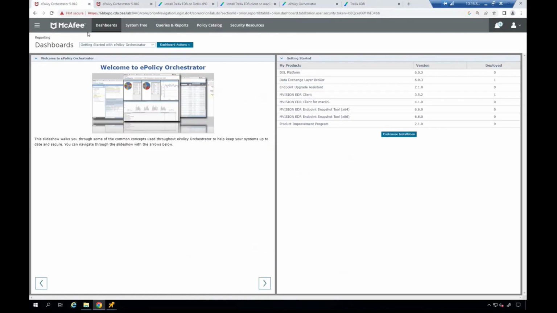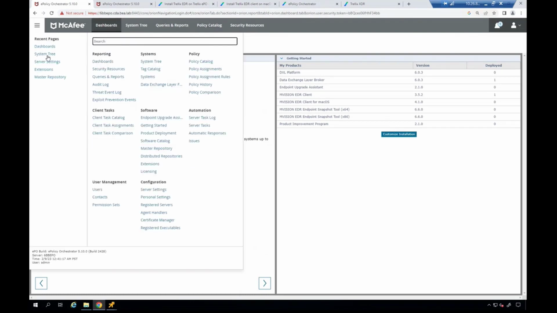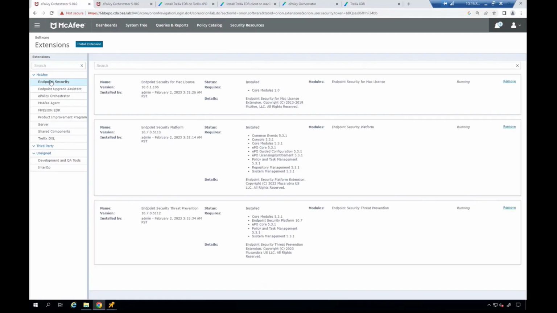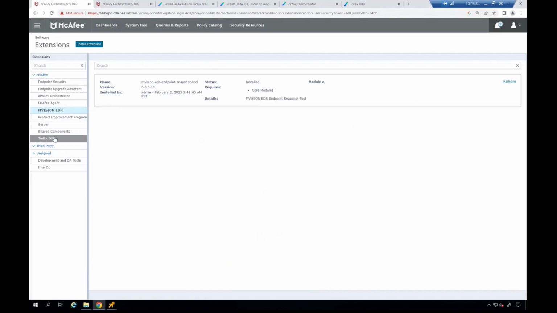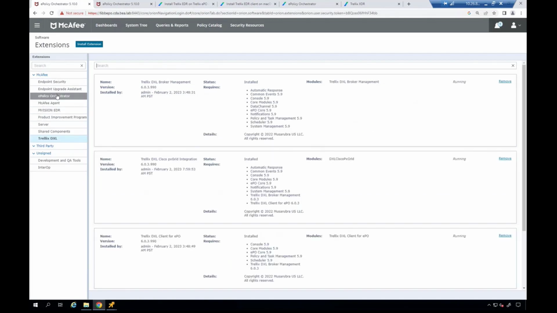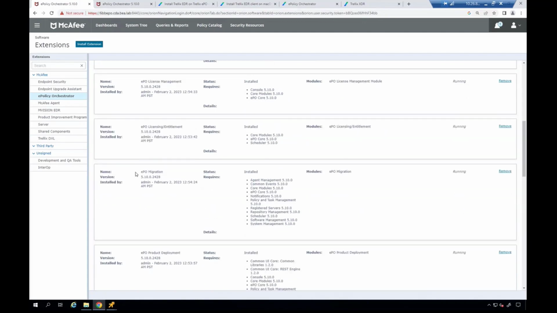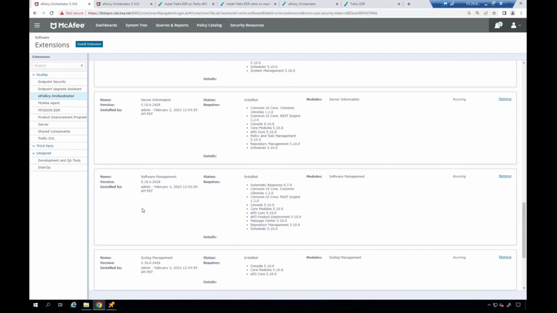In this setup, I have all the required extensions checked in. To get into the extensions, click on the menu and click on extensions. And you can see the available extensions that are checked into your EPO. Here, I have all the dependent extensions checked in, Trellix EDR and Trellix DXL, and also the CloudBridge extension. You can see the CloudBridge extension.